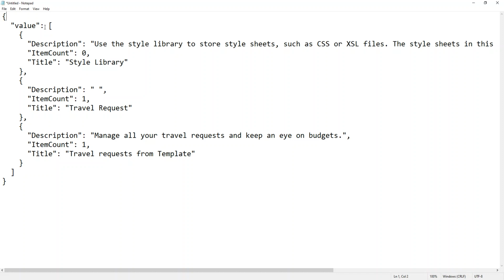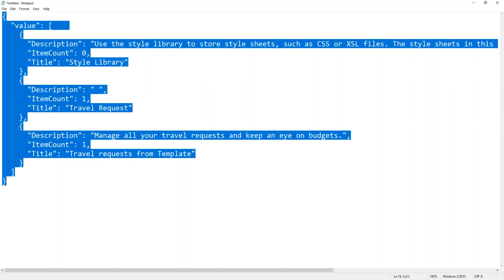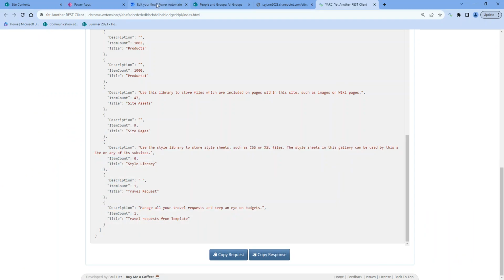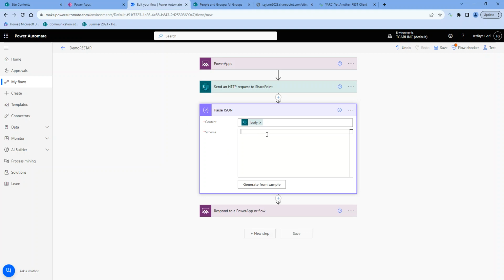So it means that the body that returns all of the SharePoint lists will have this kind of structure. So I'm going to copy this, because what my Power Automate here needs is a schema.